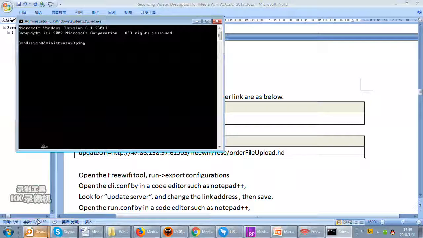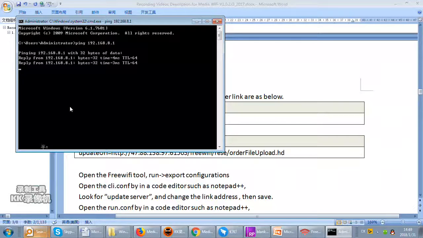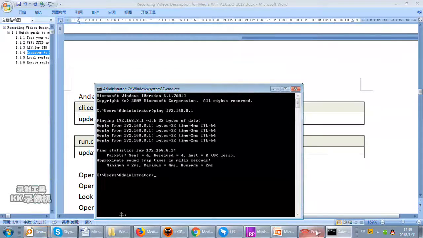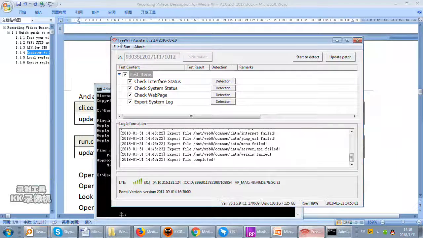The default IP is 192.168.8.1. It can be pinged after it is connected. So we turn to the Free Wi-Fi Assistant. That is the Free Wi-Fi download tool.